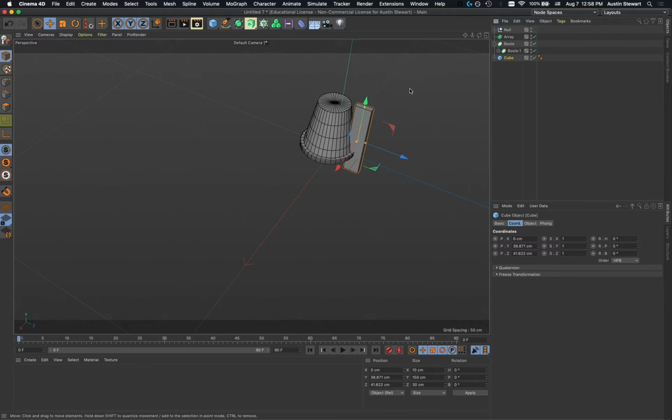But before I make this a child of the null, notice that this is not at the origin, right? It's offset a little bit. What I really want to do is reset all of those settings so that it is exactly in the center where the null is. And so I'm going to go ahead and click this PSR to reset that. And then I'm going to make the cube a child of the null.